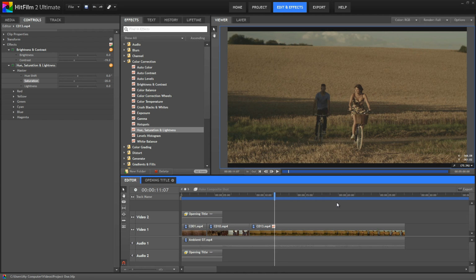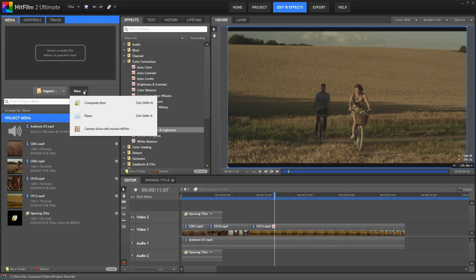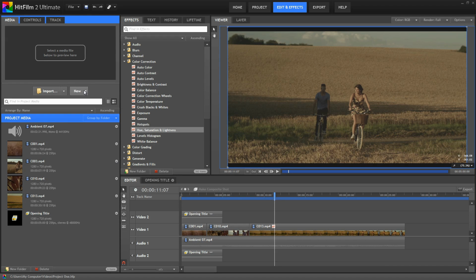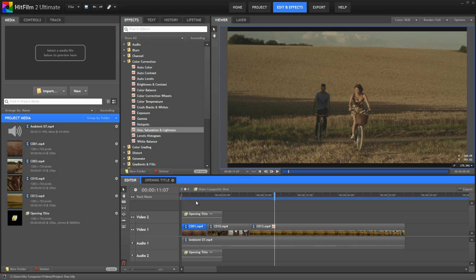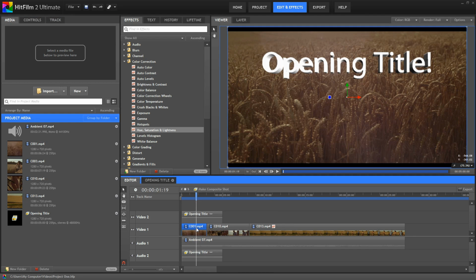In composite shots, we can change almost any property of a layer or an effect over time. This is called animation or keyframing. Let's create a new composite to look into this further. Remember, for our title, we created a new composite shot through the media panel. This time we will use a different technique to convert a video clip in the editor into a composite shot. So right-click on our first clip, this one of the wheat field, and choose Make Composite Shot.